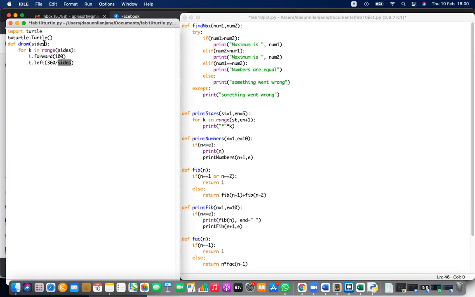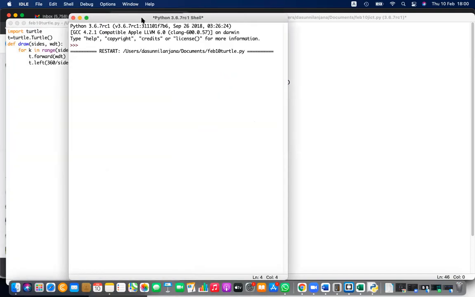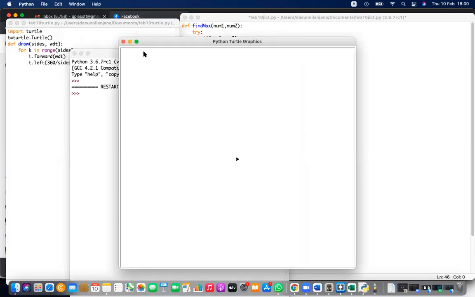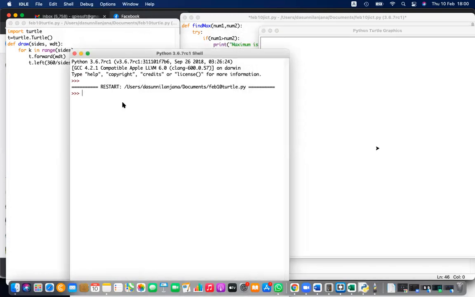Okay, then you can also give the width, WDT, and let's add that width here. WDT. So let's run it now. Now you have two parameters, and let's run it as a function. So we see now I can control my code.